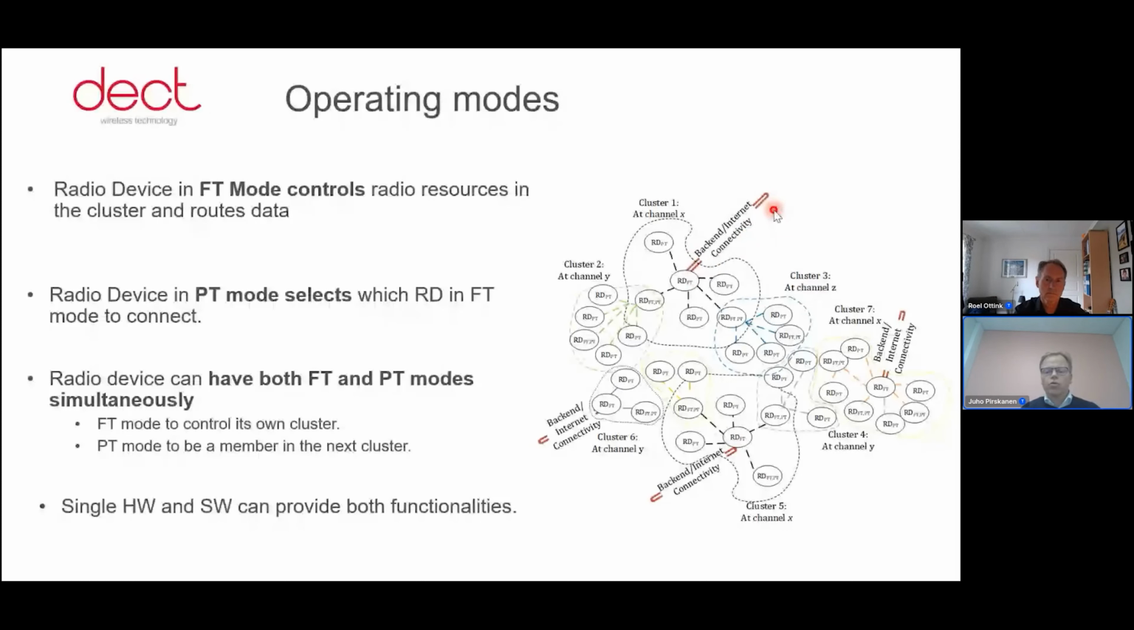So this is how the system is created. It provides the overall possibility to create devices operating in a single mode, like a point-to-point radio, a single star network, or in this kind of large mesh network.